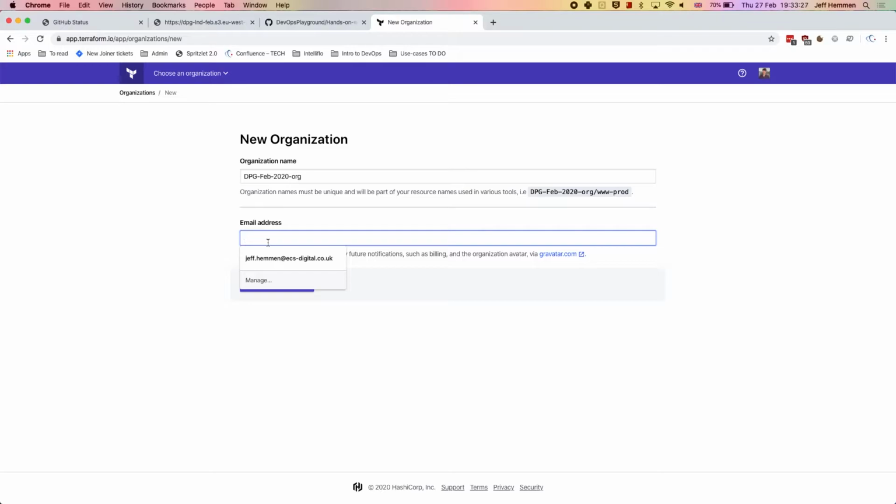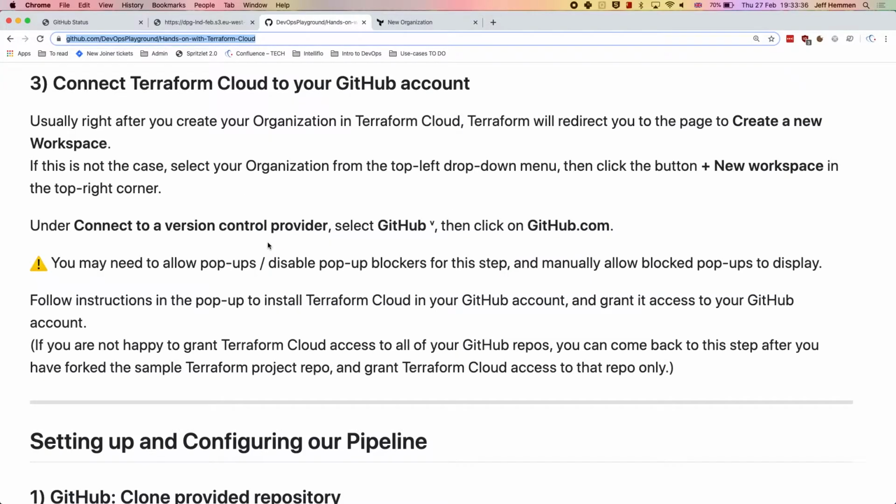Is it my GitHub all repositories or some repositories? That's up to you. Yes, it's easier if you say all repositories, but if you are not happy to grant Terraform Cloud access to all of your GitHub repos, you can come back to the step after you have forked the sample Terraform project repo and then grant Terraform Cloud access. Unless you have really good reasons not to, it is easier to just grant Terraform Cloud access to all of your GitHub repos.